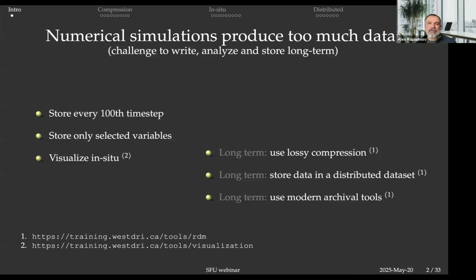So usually, let's say you're running a fluid dynamics simulation, and you try to store all variables at every time step, that will completely dominate your pipeline, your workflow. You'll be spending 99% of the time not computing, but writing the results. And similarly, analyzing the results and storing these files long term is also a problem. So people use all sorts of solutions to mitigate this problem.